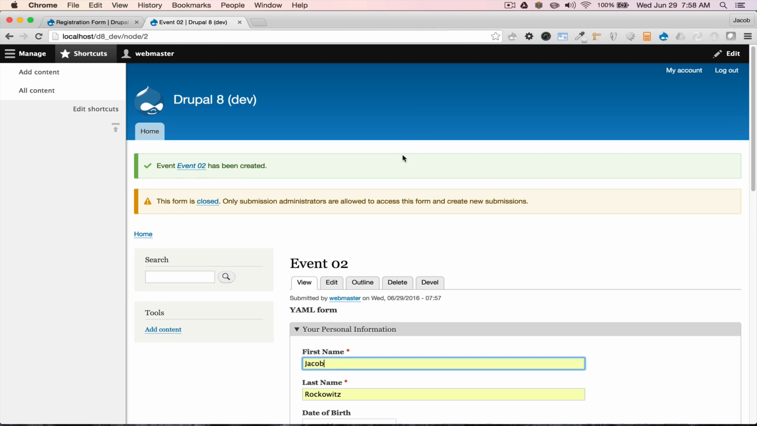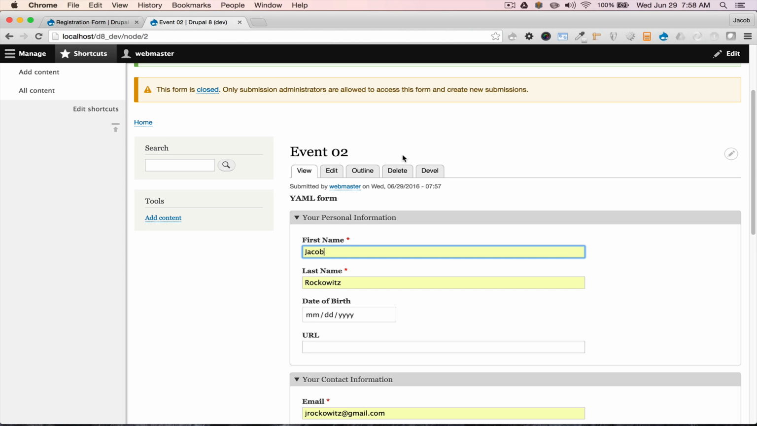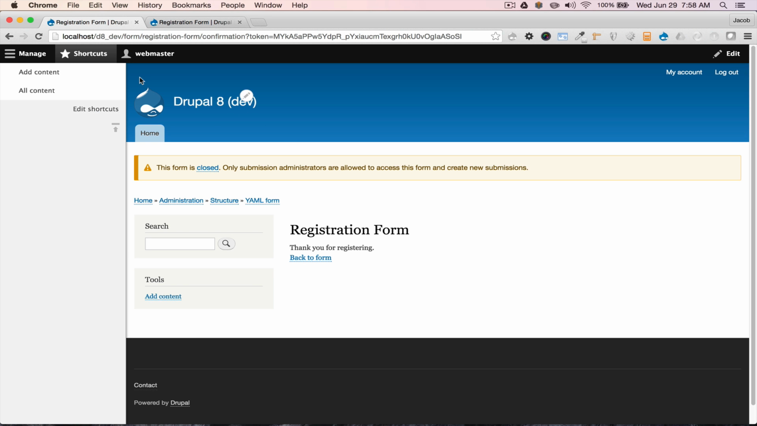So what I'm doing is I'm creating two registrations from two different events, and what the YAML Form module does is it tracks where the form is being populated from. So it creates a reference to the source. I call it like the source entity. So the source entity for this, what I'm filling out right now, is event 02. I'm going to hit submit, and the source entity for this is 01.